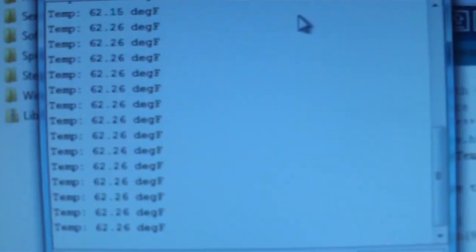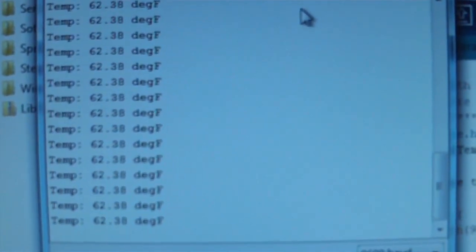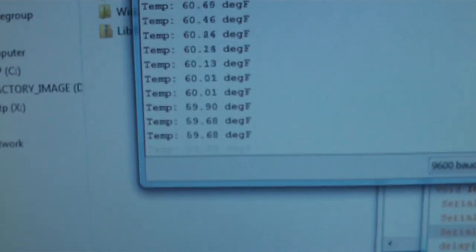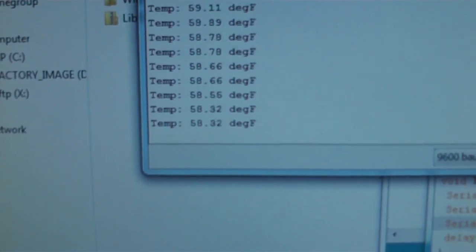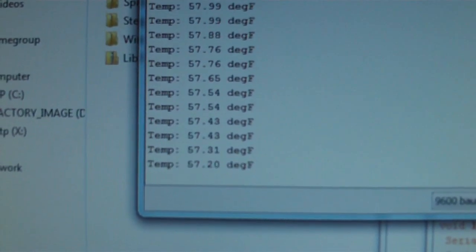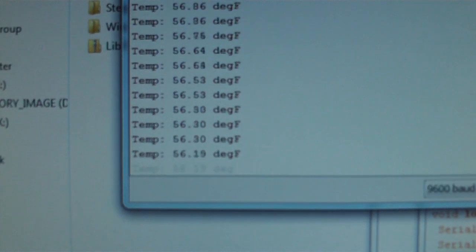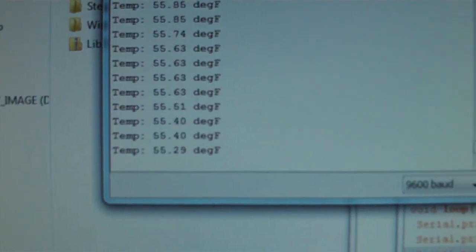And then I'll start reading the temperature from the temperature sensor right out on the serial monitor. And if I put a cold wrap around it, so it's at about 62 right now, if I put a cold wrap around it, that number starts dropping pretty quick. So now it's at 57, 56, 55.